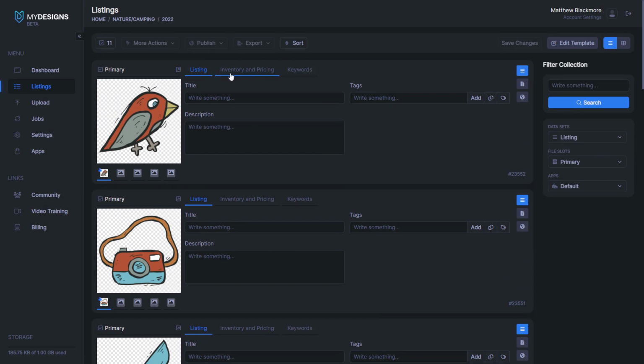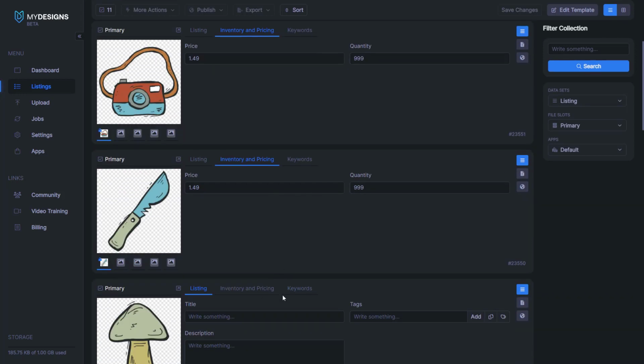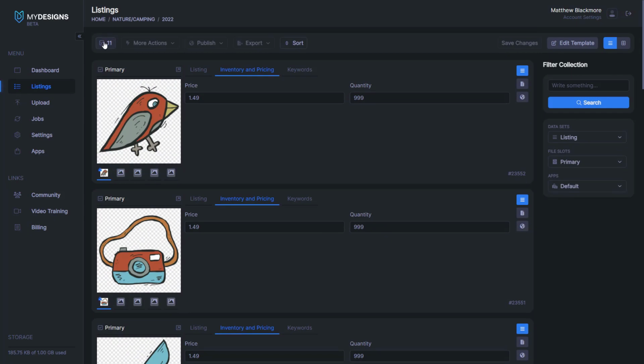And now you'll see when I go over to inventory and pricing, it shows $1.49 and $9.99, and we can actually view that on all of these, and you can see that it did it on all 11 designs inside of this collection.